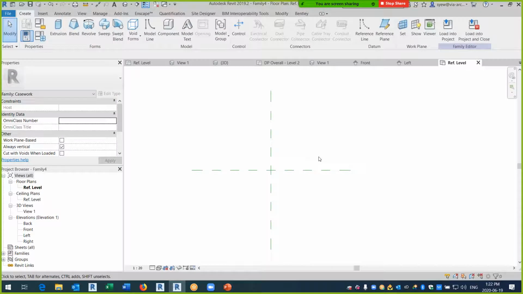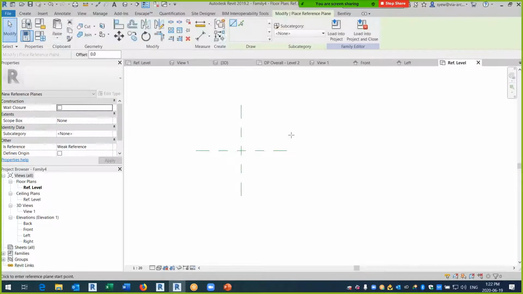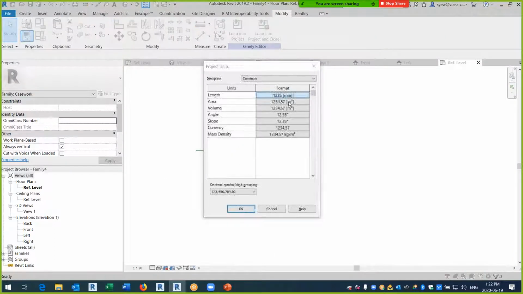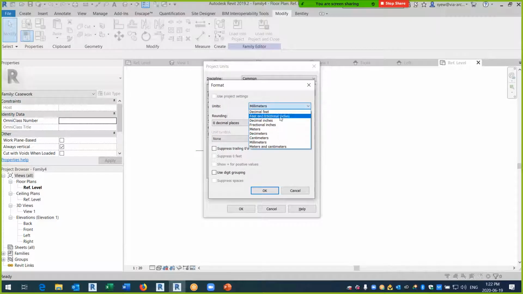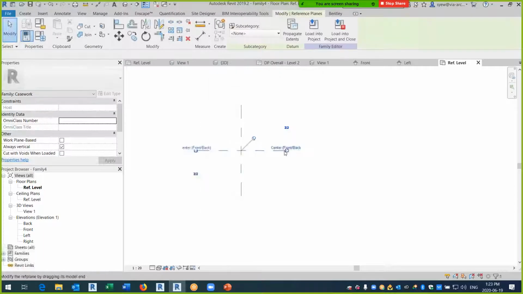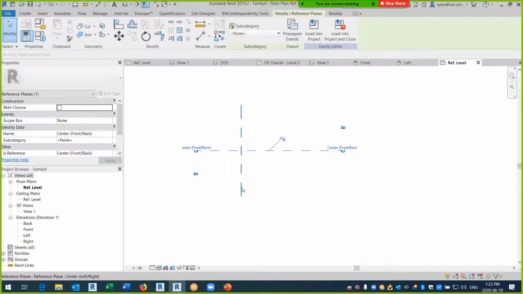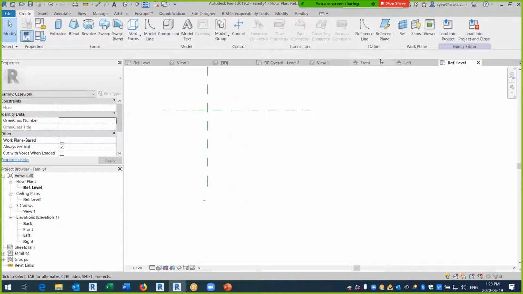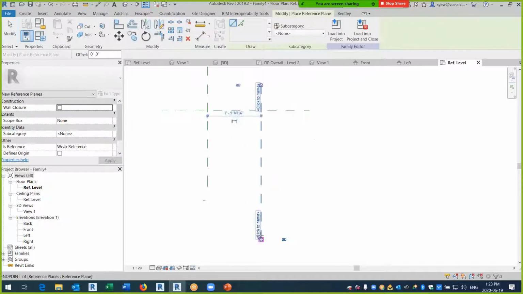So the first thing you do is use the generic 5x8. You can go in here and change it to imperial. Just make this as big as you can. The first thing you do is create a framework.